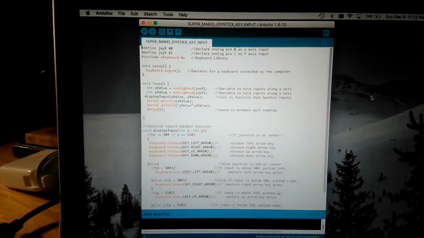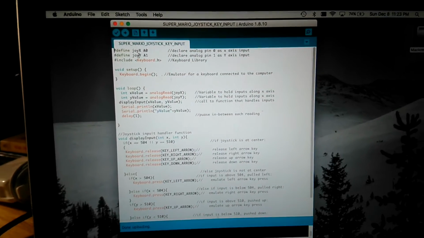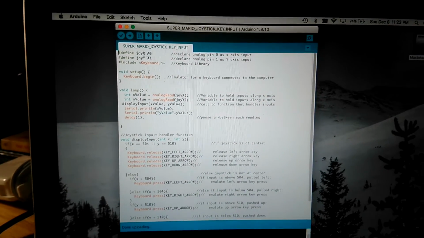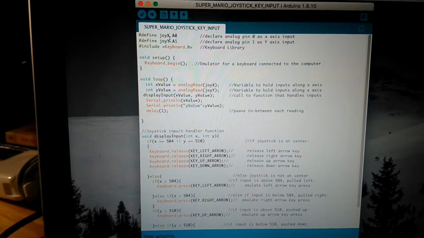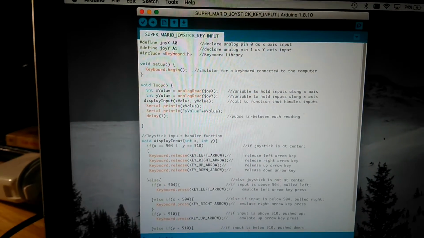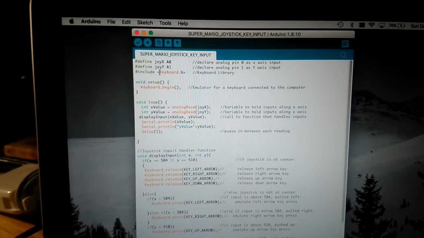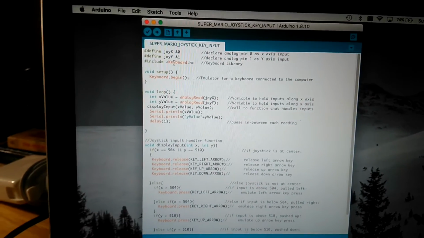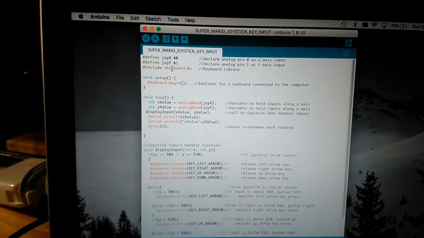Now let's take a look at the code that I have here. So this is the entire code. It's pretty simple. I start by defining analog pin 0 as our x-axis input, then define analog pin 1 as our y-axis input. Then below that, I have include keyboard.h. That's the library that I was talking about earlier.